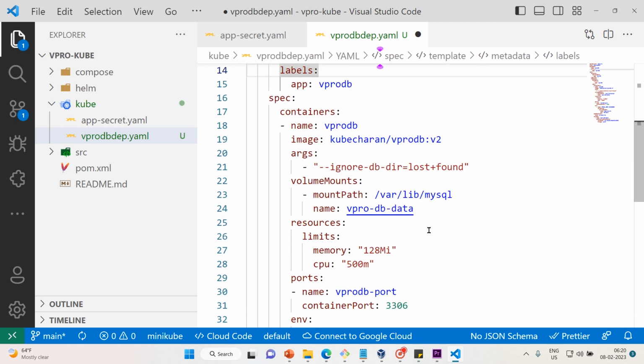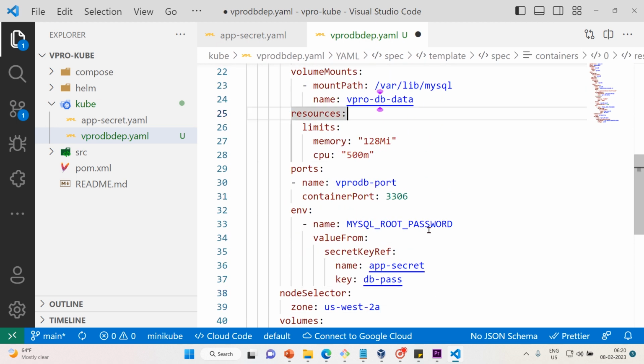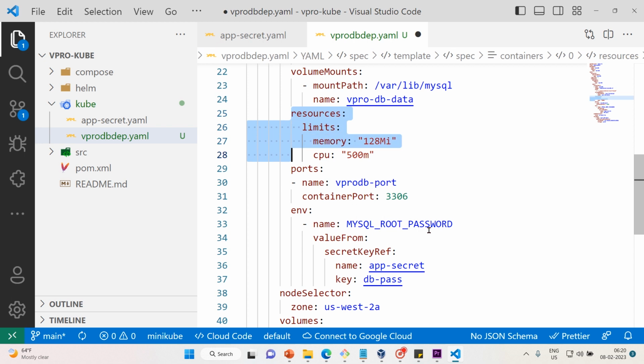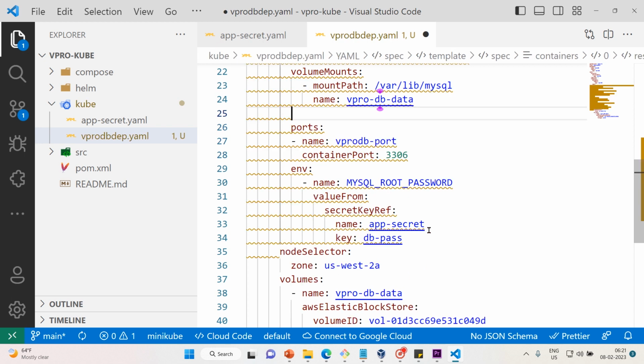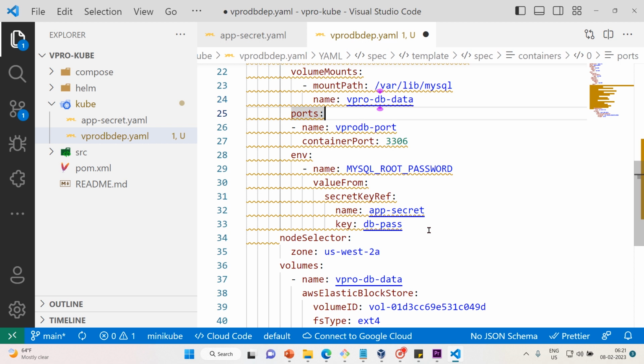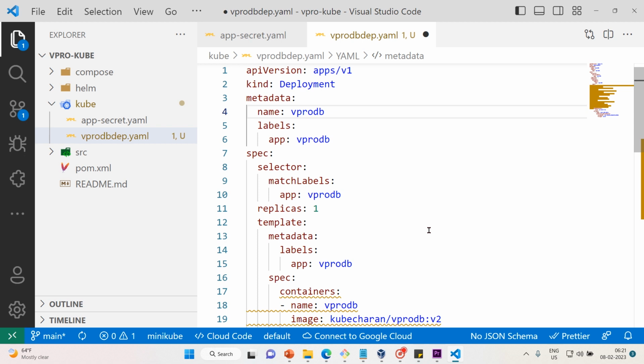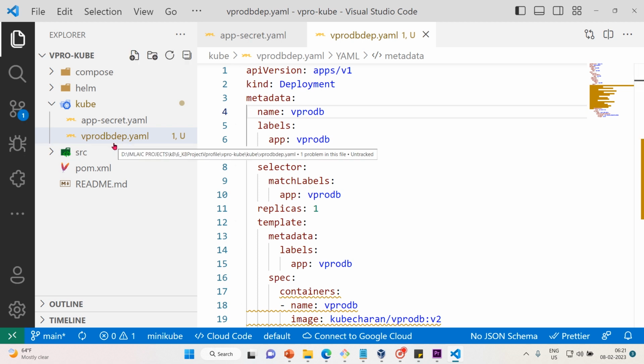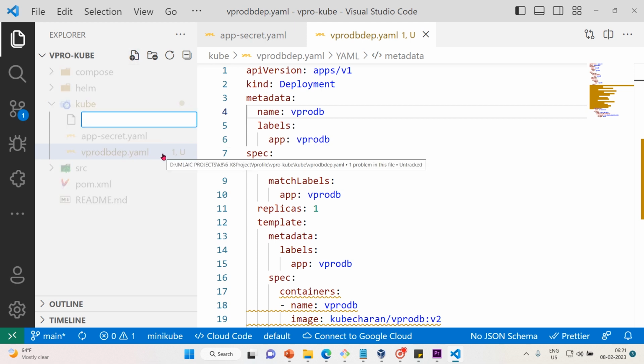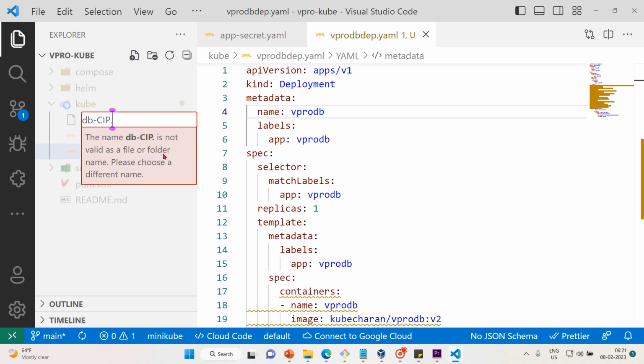So now let me remove the resources which are not required. That's here. Yeah. So absolutely fine. Rest all. So let me save this. Then the next file is the db service. Because our deployment is ready, next we are going to create the db service. So db, and I'll say cip.yaml.